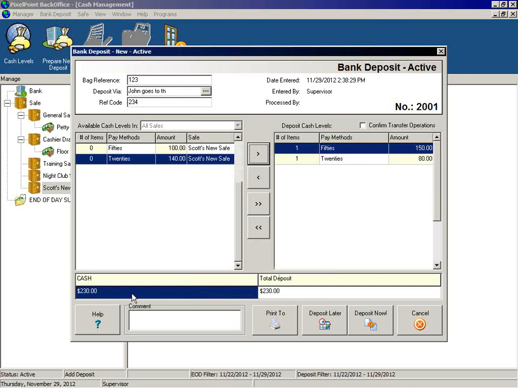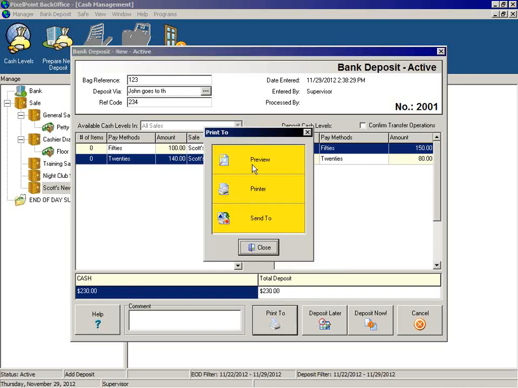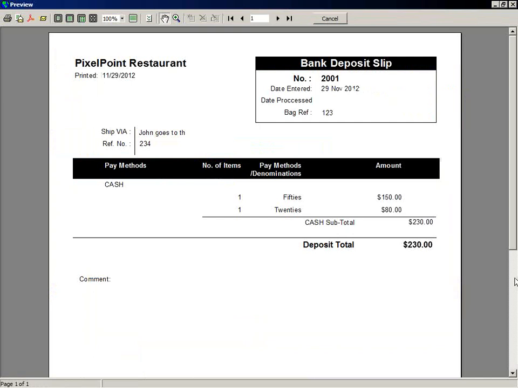Okay, so from this, I've got $230 that's going to be deposited into the bank. And from here, print 2, and let's just do a preview on this. So here's now a bank deposit slip. It looks like a purchase order. We kind of went with the same format for all of these things.